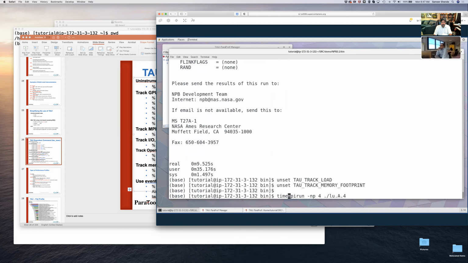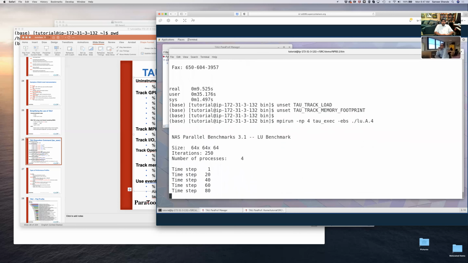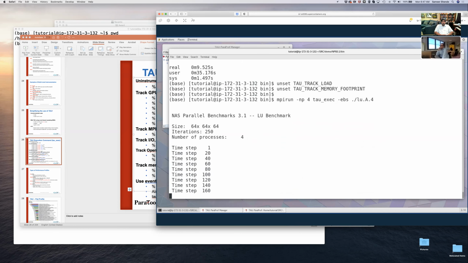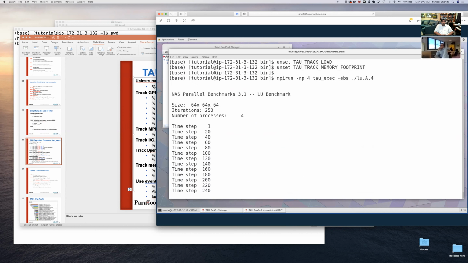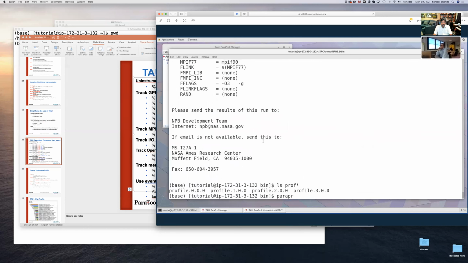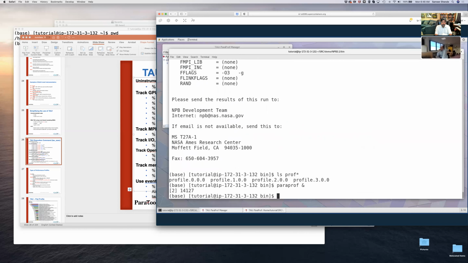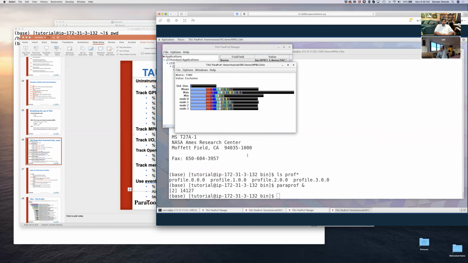And if I were to take this and just run it with tau_exec, it will look like this: tau_exec -ebs. And so I'll get profile files, and you can see that instead of 8.88, now it took 8.99 seconds. That's the overhead introduced by TAU. And here is the profile file.